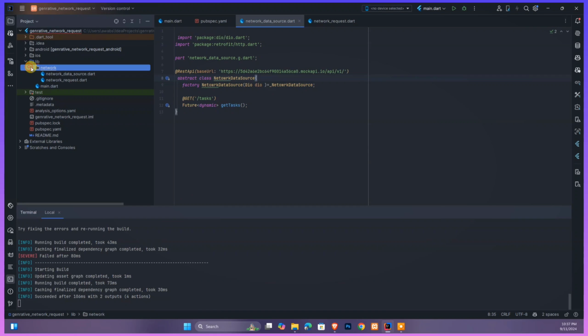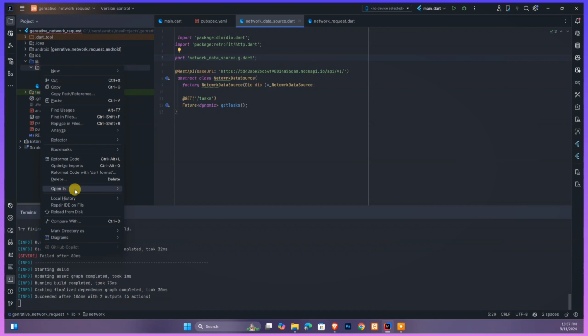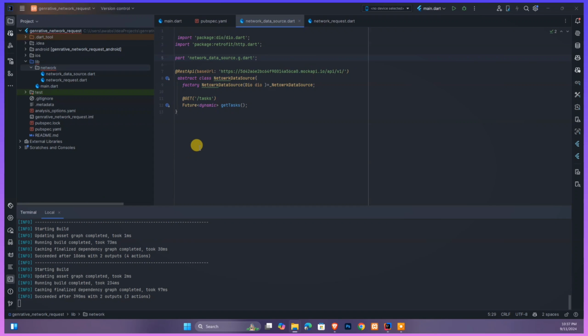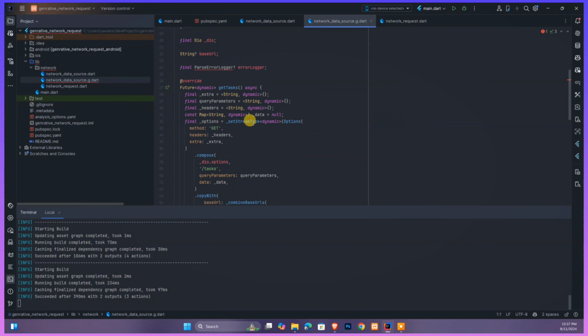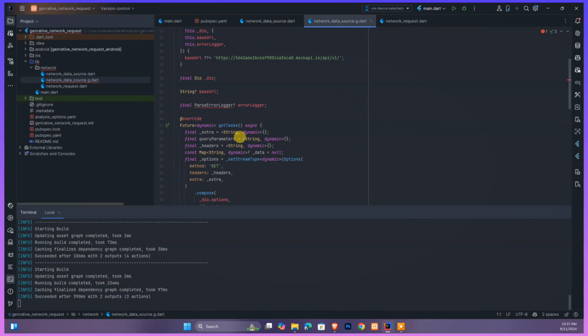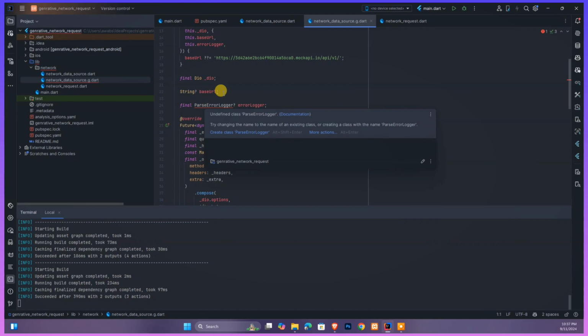As you see, when I try, it's not displaying the data source G. If I open Explorer, the G file is generated. Why is it not visible here? Yeah, as you see, the G file is generated. One time it will give you a parse error, logger is required.